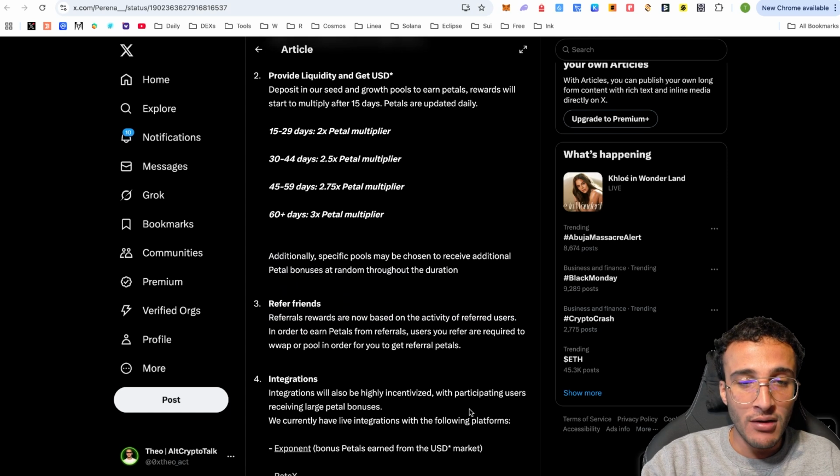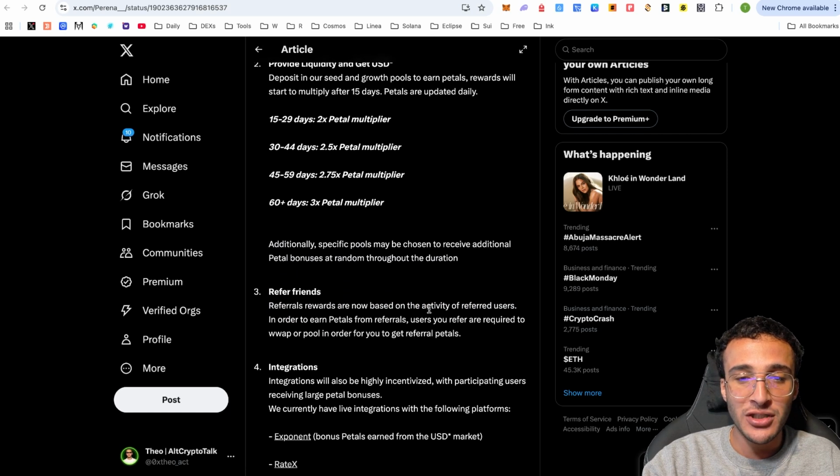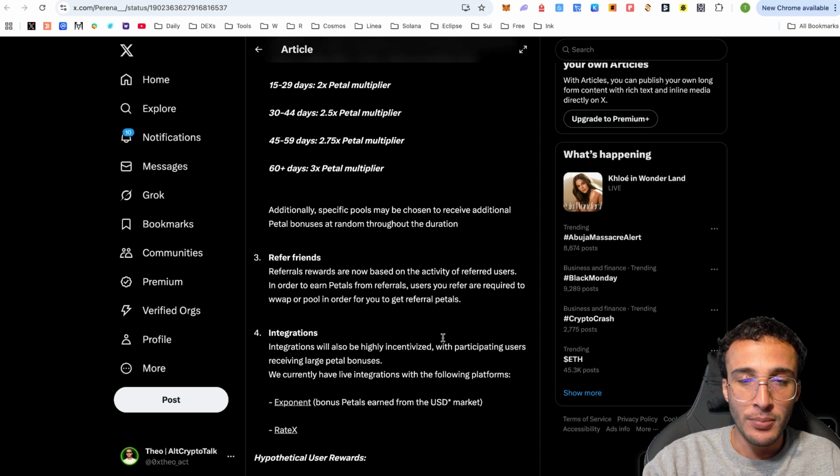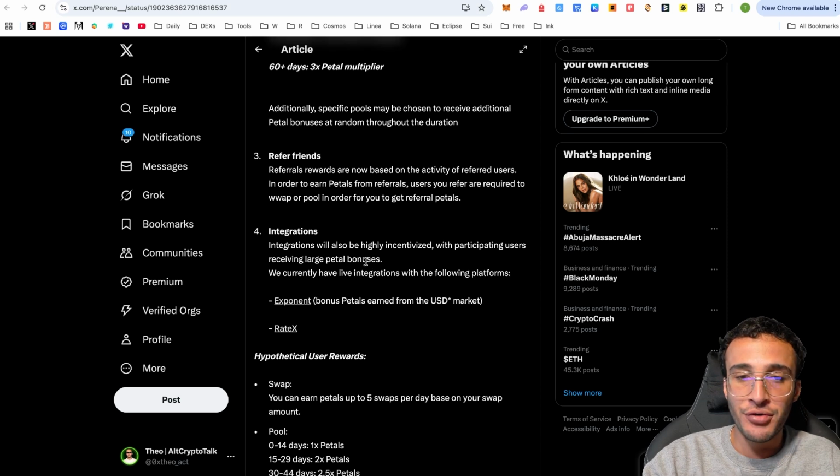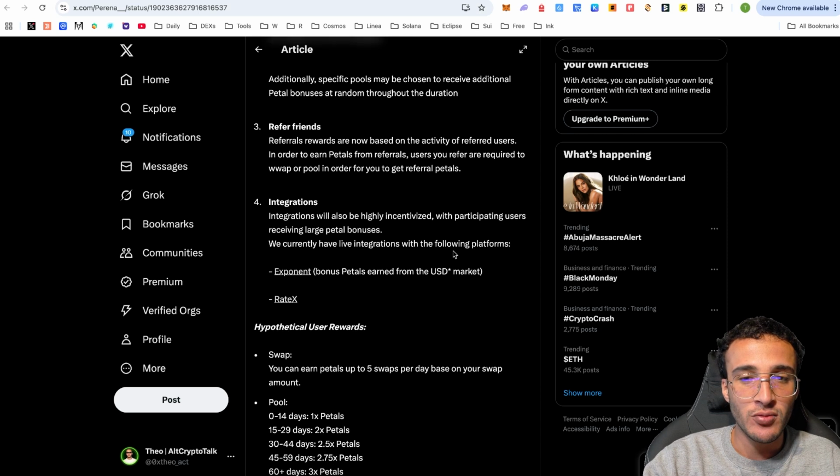However, referring friends, the referral rewards are now based on the activity of referred users. In order to earn petals from referrals, users you refer are required to wrap or pull in order for you to get referral petals. Integrations. Integrations will also be highly incentivized, with participating users receiving large petal bonuses.